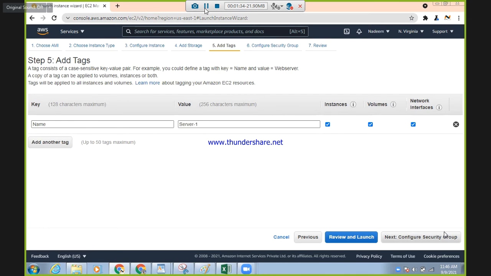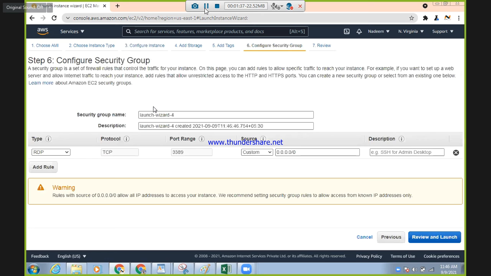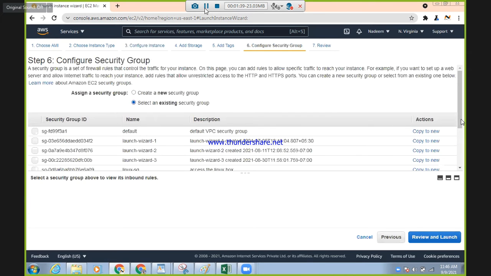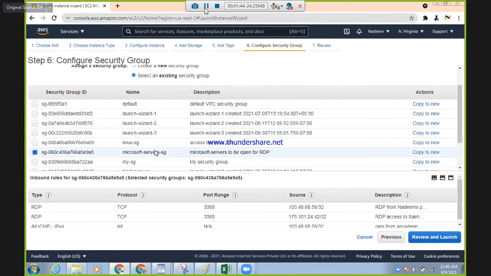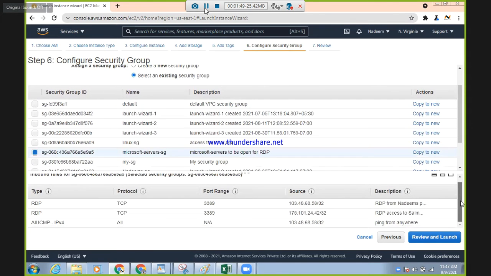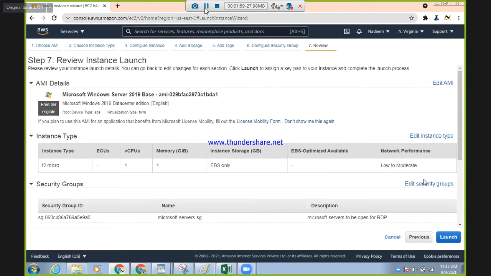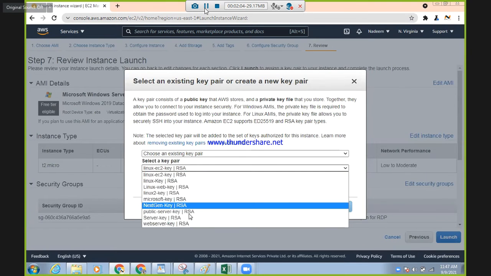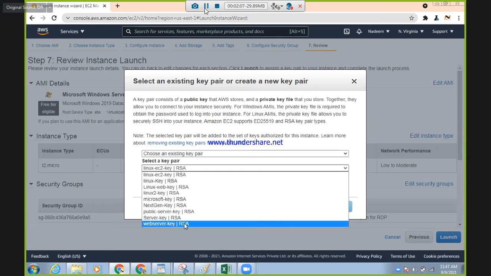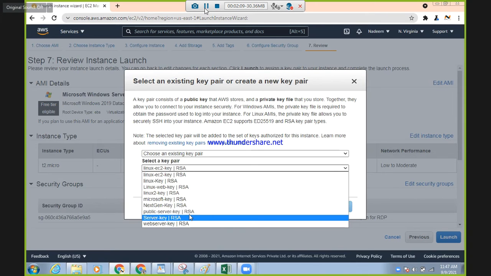Security group I want to use, which I already have: Microsoft Server, open RDP. Okay. Ping from anywhere. Review and launch. Boom.